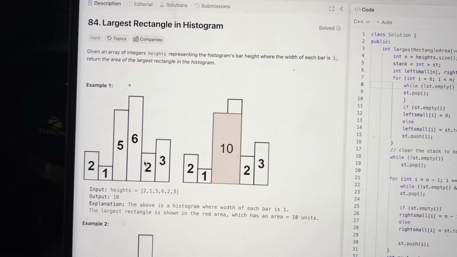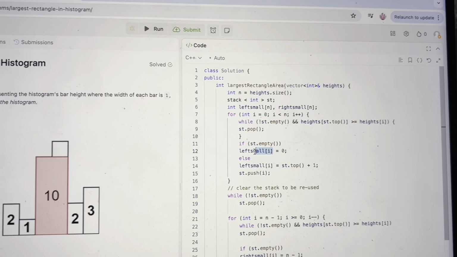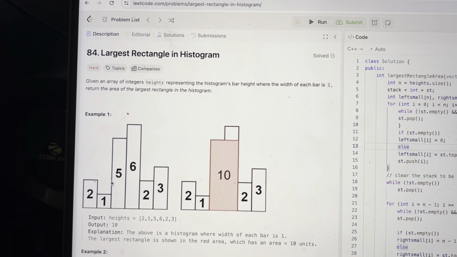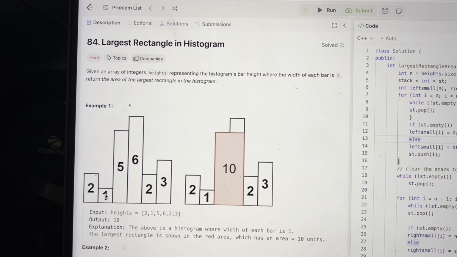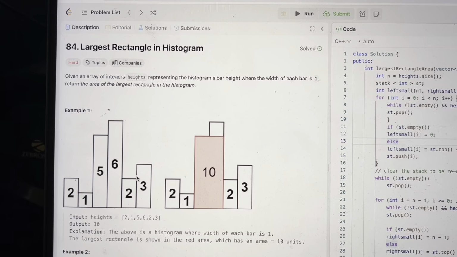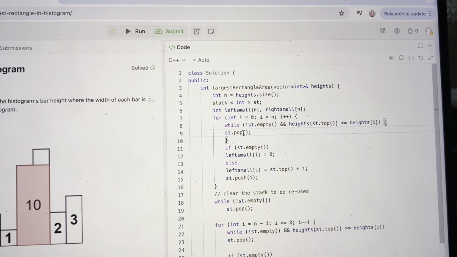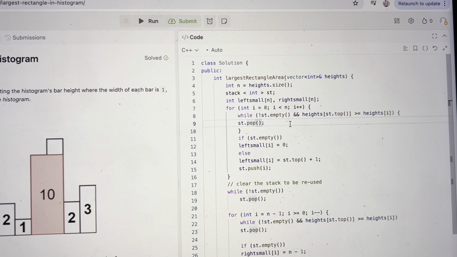Because we want to find the previous smaller element. Since this would include the boundary, we pop this out until we find the element which is smaller than 2, so that we can increment it and have our boundary from here. You get it, right? So this is the operation where we pop the elements when we don't find the previous, or the left, smaller element.